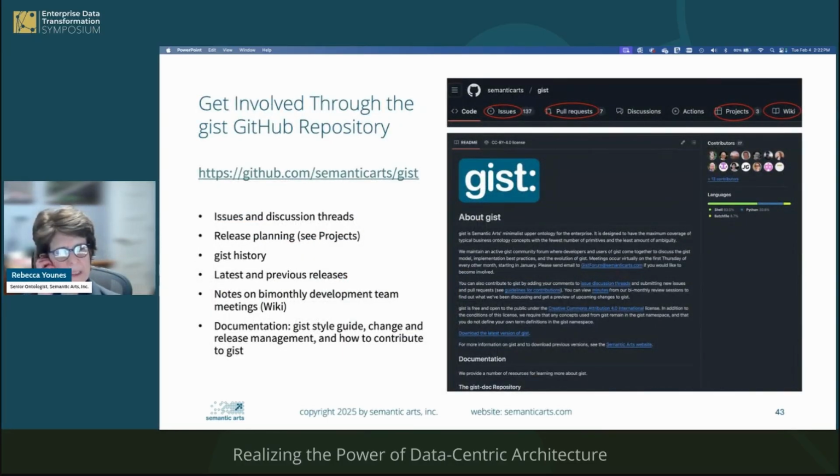I think one of the best ways to get involved with GIST is through our GitHub repository, which again is a public repository. And I'm sure most of you work with GitHub and you understand what features it has. So one of the best ways to get involved is by looking at issues that we're discussing and adding your own comments and thoughts to the discussion threads on those issues and even on pull requests. You can look at our release planning, which we do as GIST projects, circled there on the upper right, to see what's coming up in the next version of GIST.